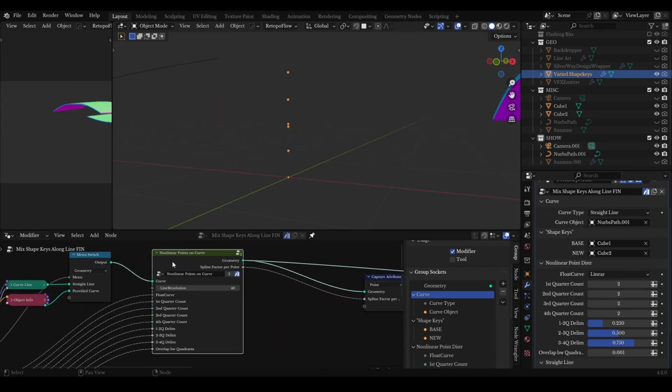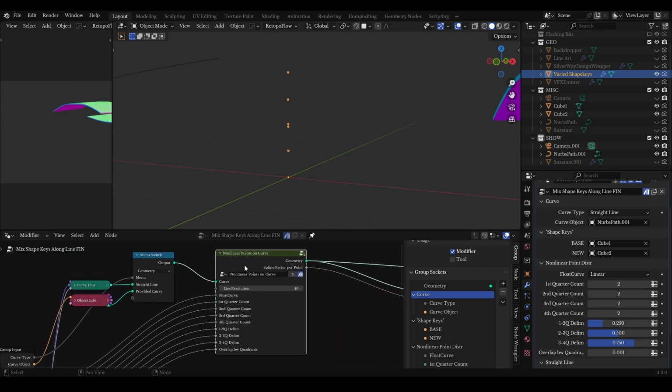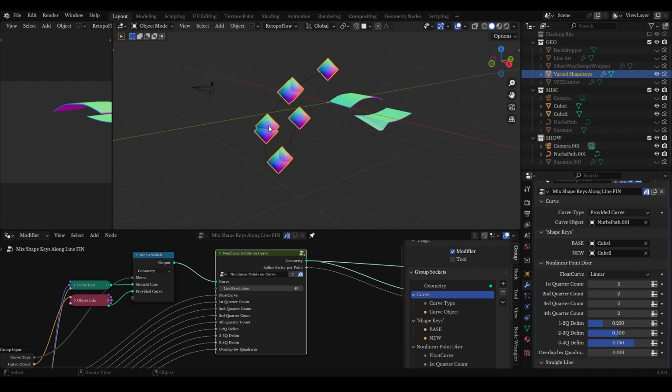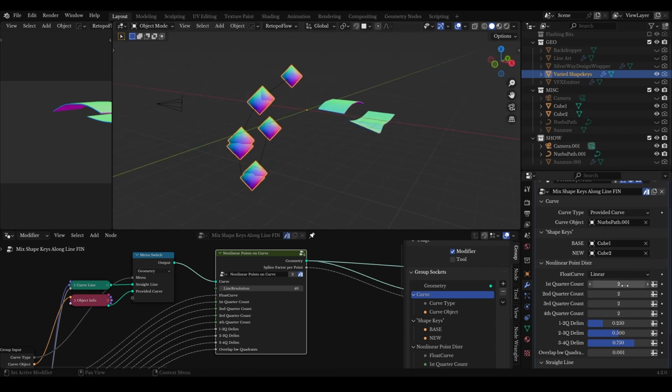I broke it into two parts. So the first is just non-linear points on curve. I give you both an existing straight line, but also the ability to attach to any other curve as you'd like. And then you have per quadrant control of just density.